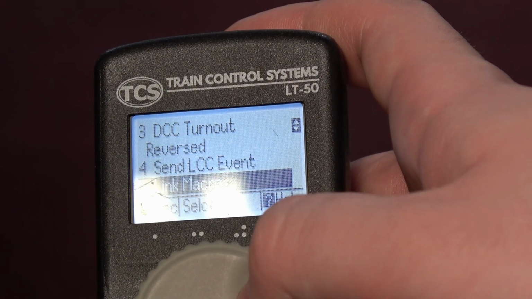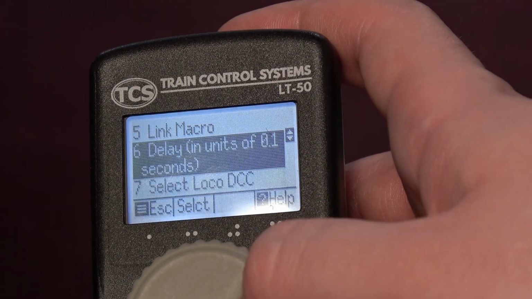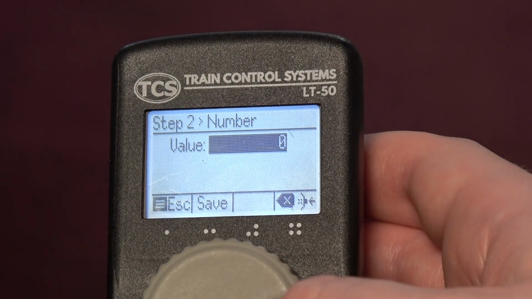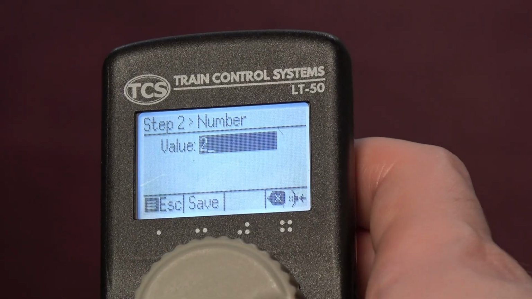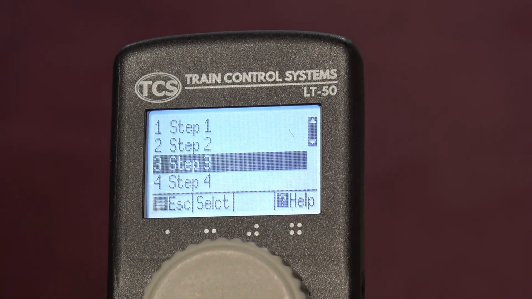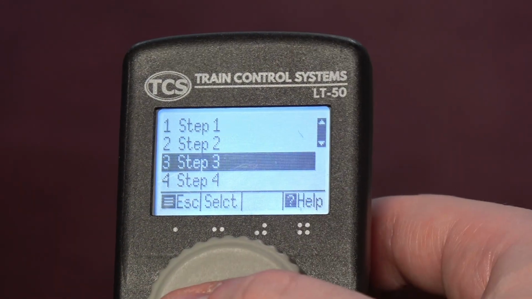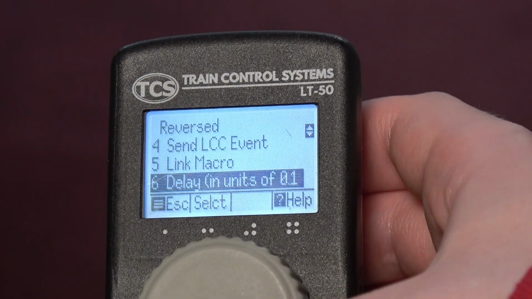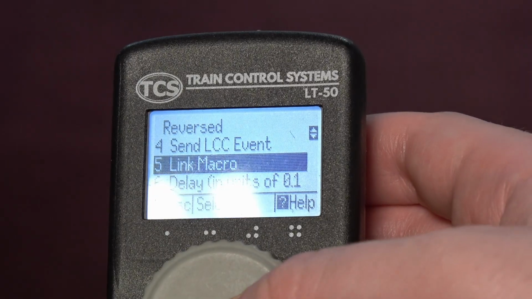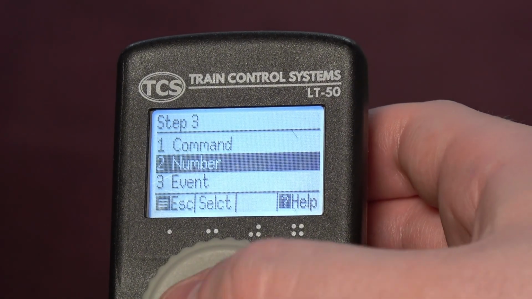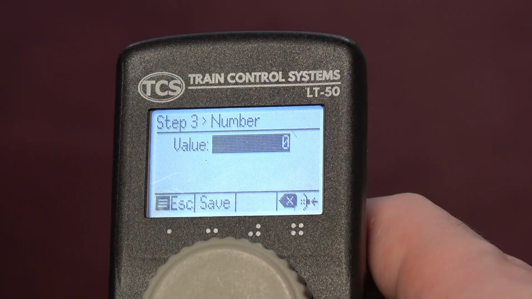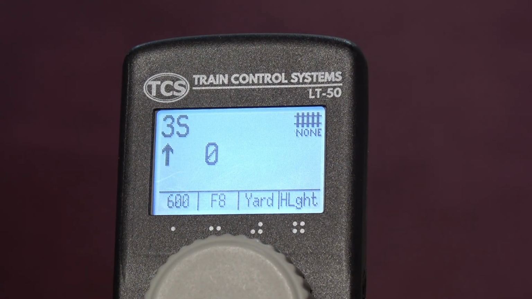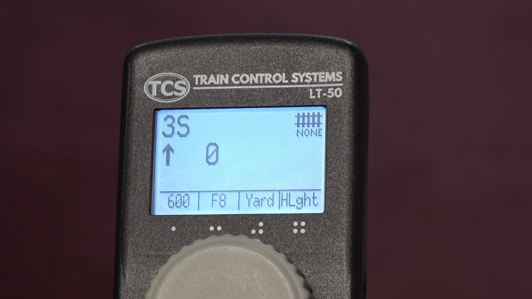For step 2, our command will be delay with a number of 2 for 0.2 seconds. For step 3, this is where we can link back to the first macro. We'll want to hit link macro with the number 1. Now that we have the macros created and properly linked, let's turn them on.